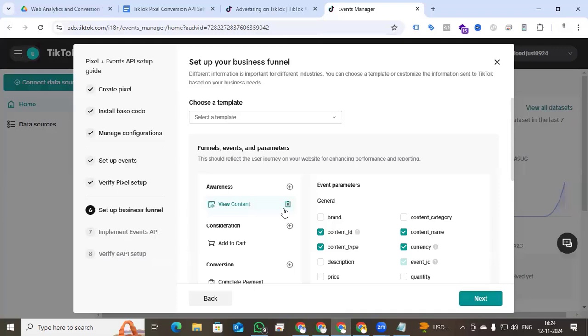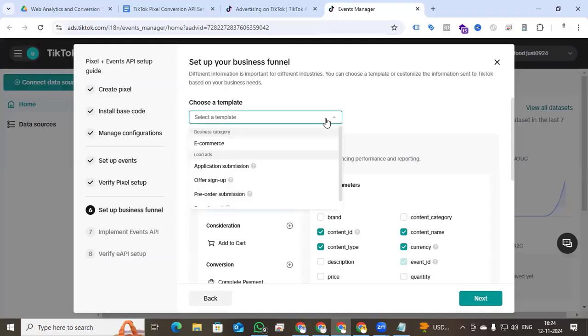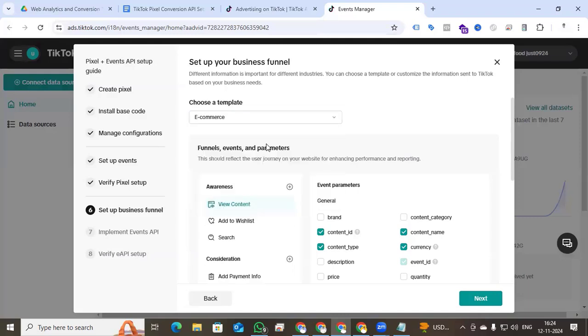And set up the business funnel. That is the most important thing. You have to select each and every event from this section. Firstly, you can see Choose a template. Here I am selecting e-commerce, because today I am setting up e-commerce tracking.